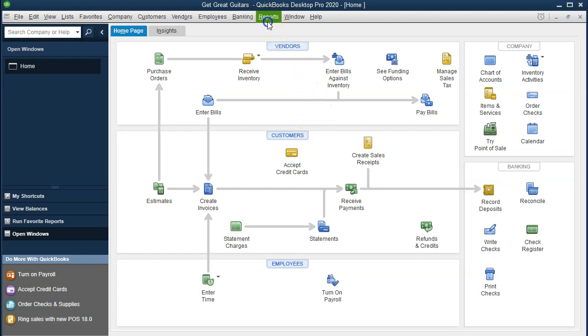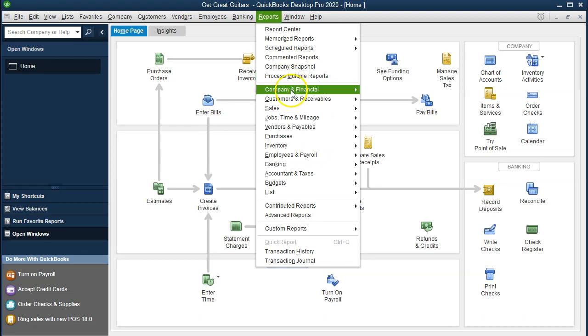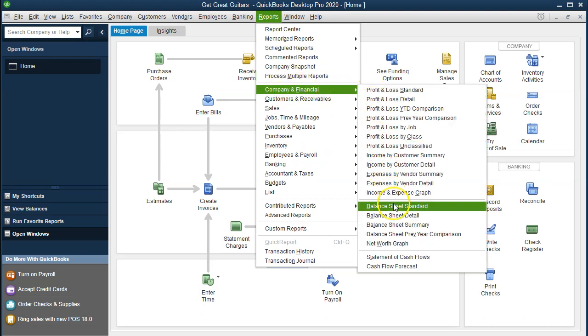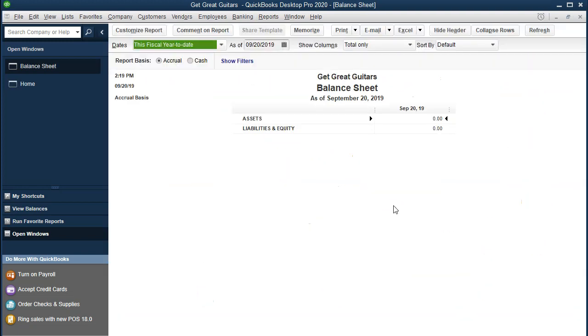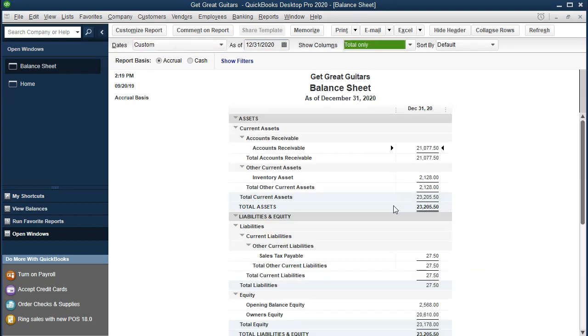We're going to go up top to the reports. We're going to go to the company and financial. We're going to go down to the balance sheet. And we are going to be working in 2020. So I'm going to say 12/31/20. 12/31/2020, or actually let's say at the beginning of the year would be 01/01/20. So January 1st, 2020.